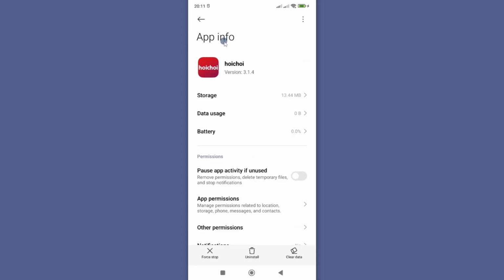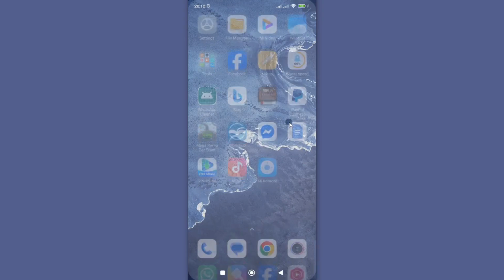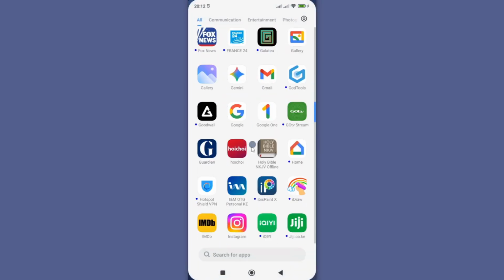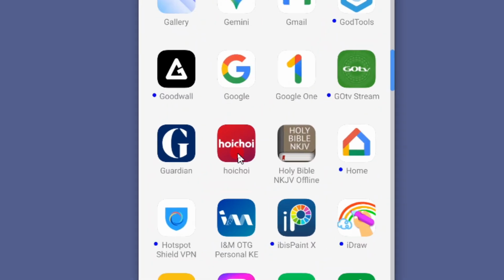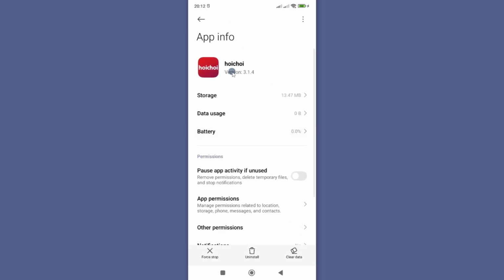However, if you can't access this app info page, then let me show you a shortcut method to get here. For that, go back and then look for your app. And once you have located your app, just long press on it. And here you can see we have app info. This will take you again to the same app info page.